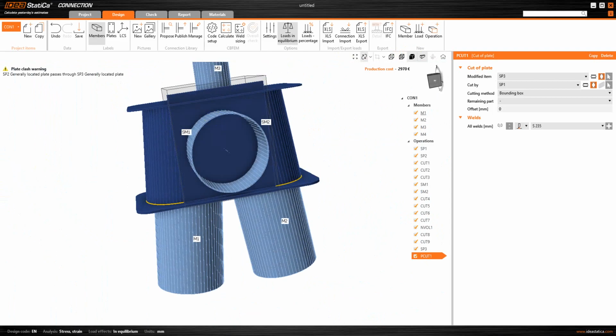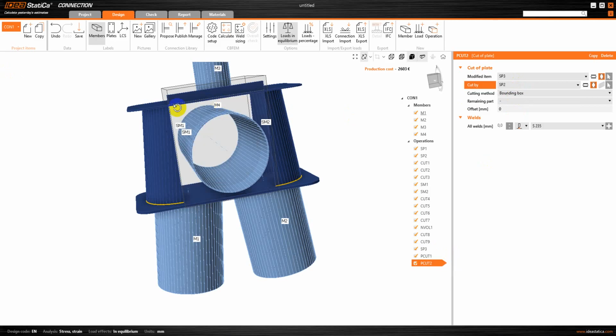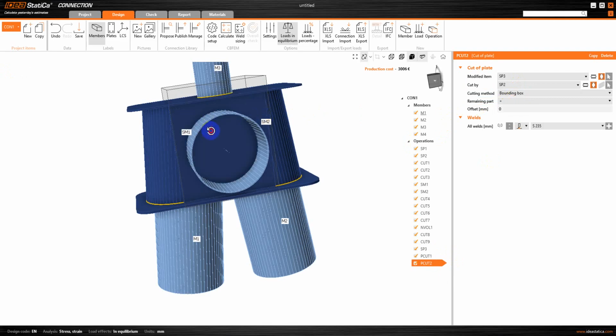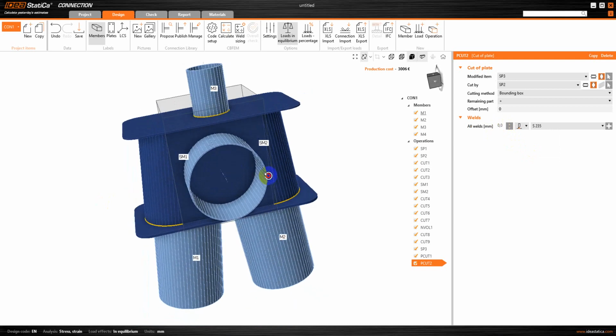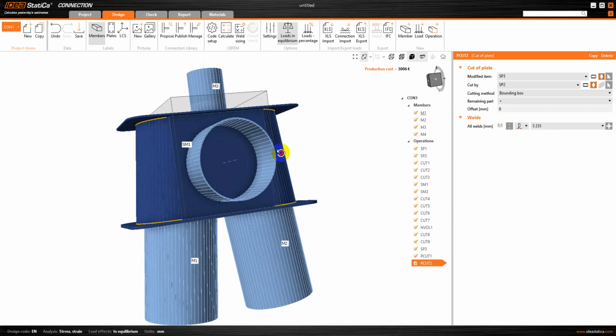Again we have to perform another cut operation. Now it's going to be by SP2, and then the remaining part plus here, and butt weld. So now it looks somewhat like this.